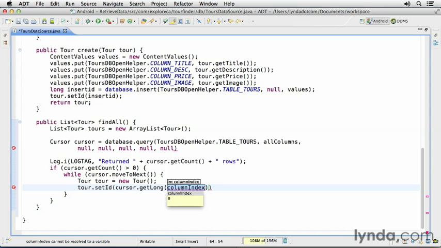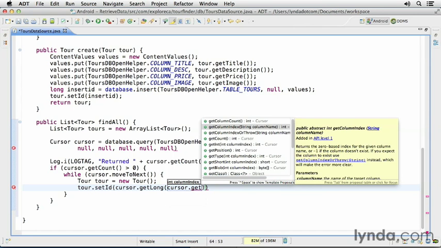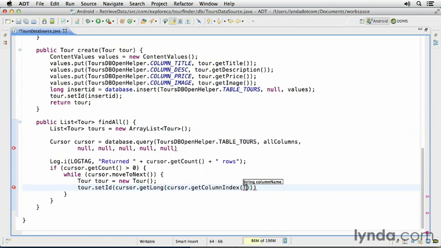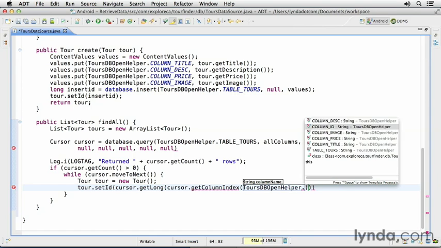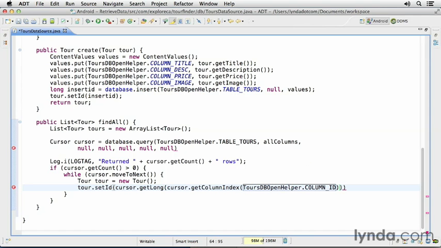For the column index that's being requested, you should always call a method called getColumnIndex and pass in the name of the column. The code looks like this, cursor.getColumnIndex, and then pass in the column name, which in this case will be toursdbopenhelper.columnID. And so that's all the code you need to retrieve a single value of the correct data type and then pass it into a model object.